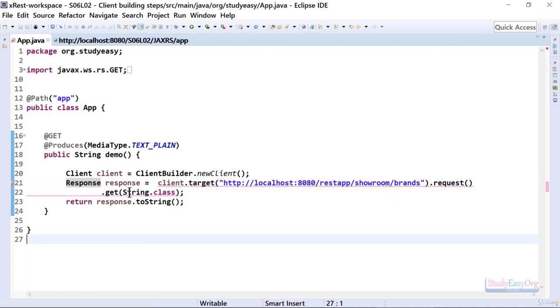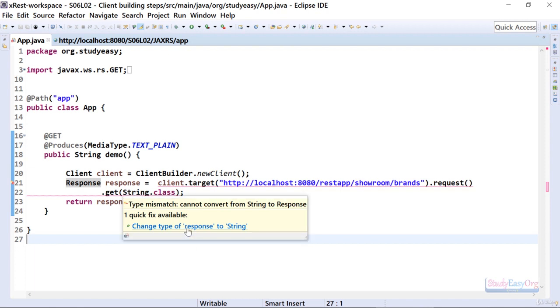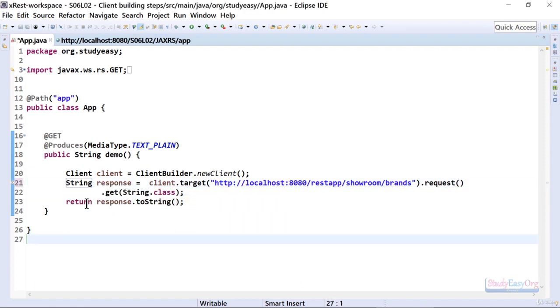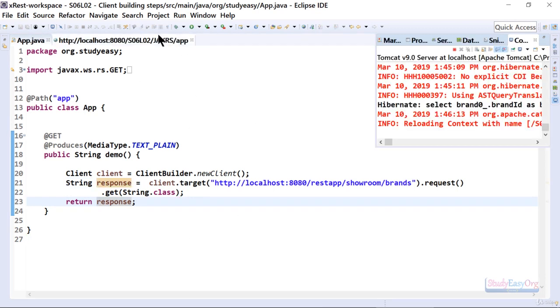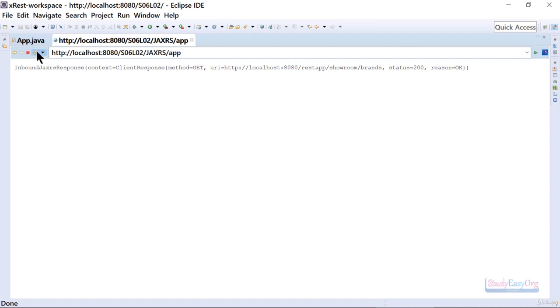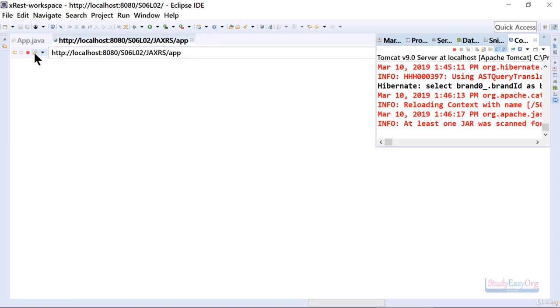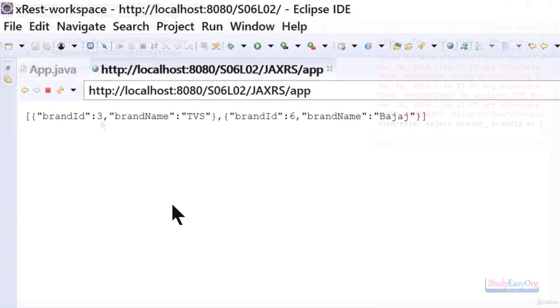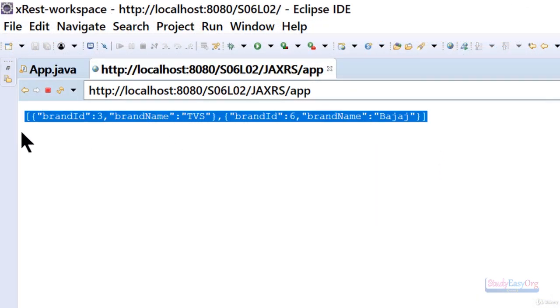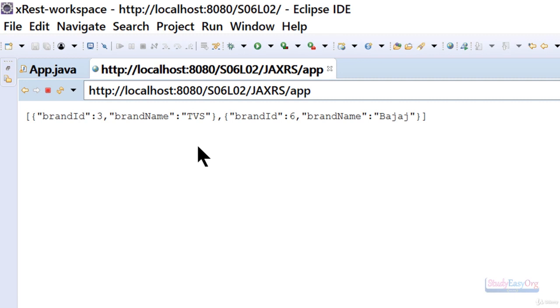If I hover over this, we will have this option to change the type to a string, and we will return the response. Alright, let me refresh this page. The API will be redeployed in a couple of seconds. Here is the output. So now indeed we are getting the response in a proper string format, and using this string we can definitely extract the information.